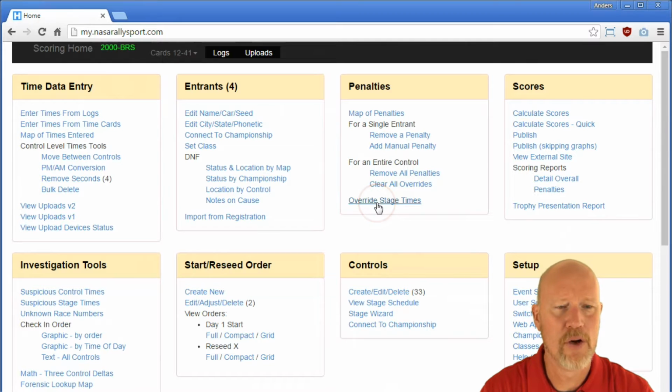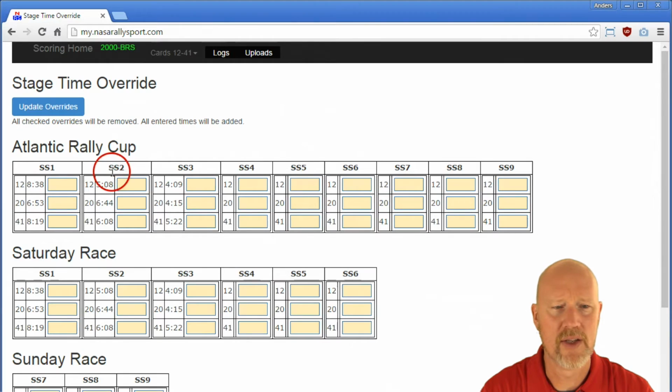Now lastly, we have the override stage times. So remember, everything within this tool, time data entry, is based on time of day. So if you want to override a stage score, what you should not do is make up a fake time of day that they finished, because that messes up the other investigation tools we have to use later. So we have an override stage time that looks at all of the times that are in here. So this will show you, here's the time that they actually got.